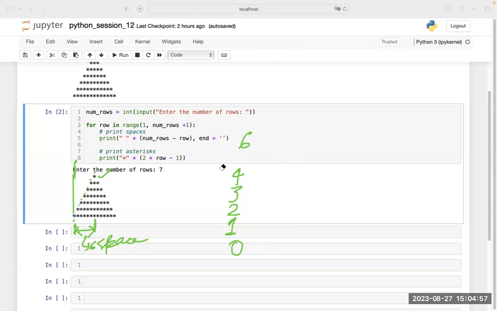If this is clear to you, then this is nothing for you. You have to just write this logic into your code. That's all I have done. Now let's understand how I have done this.